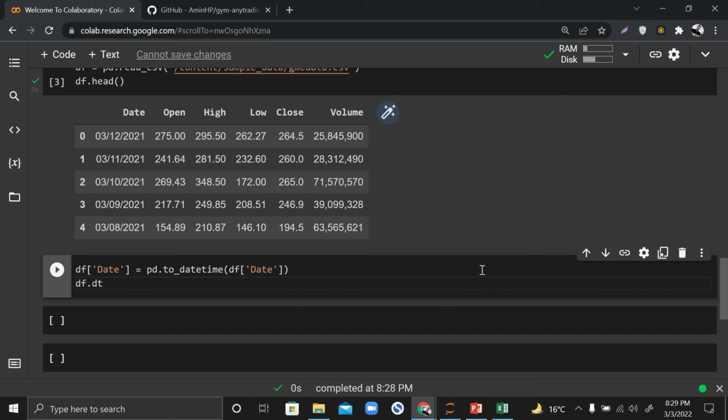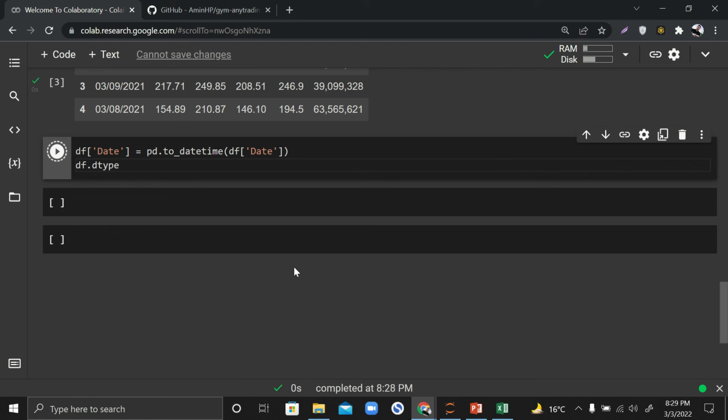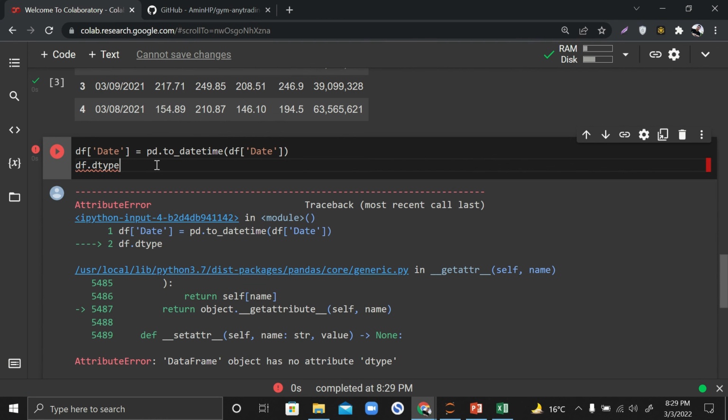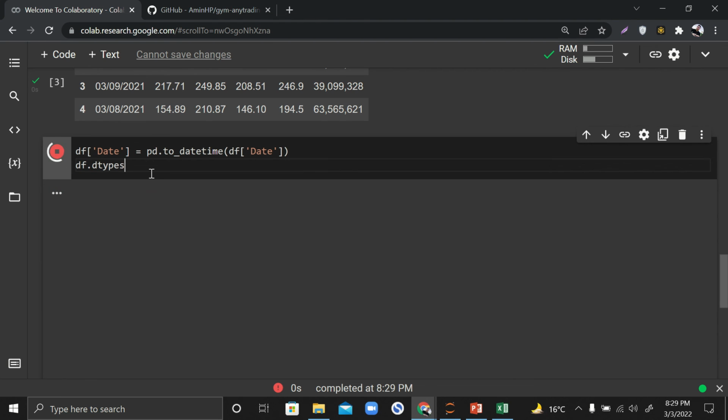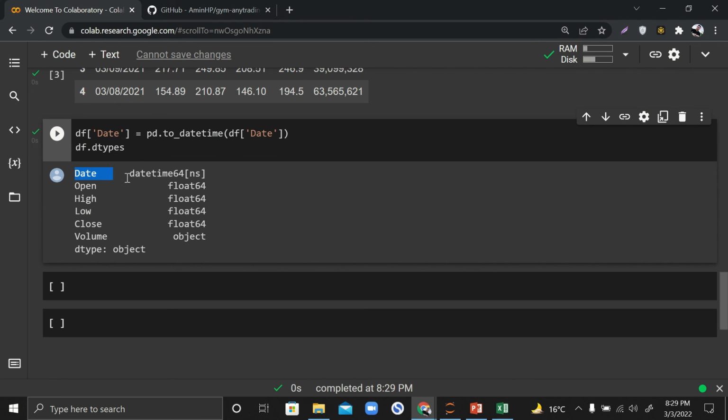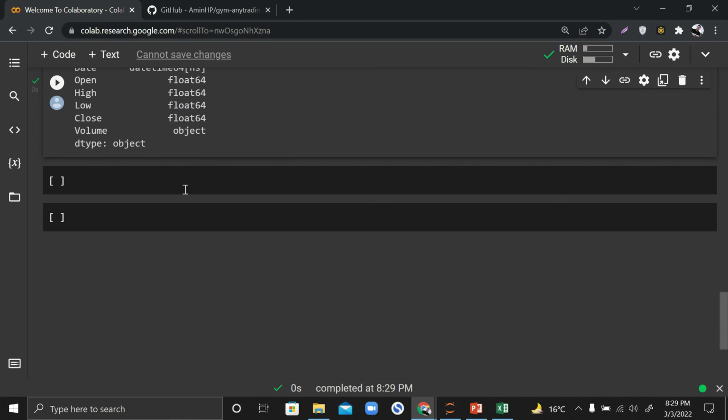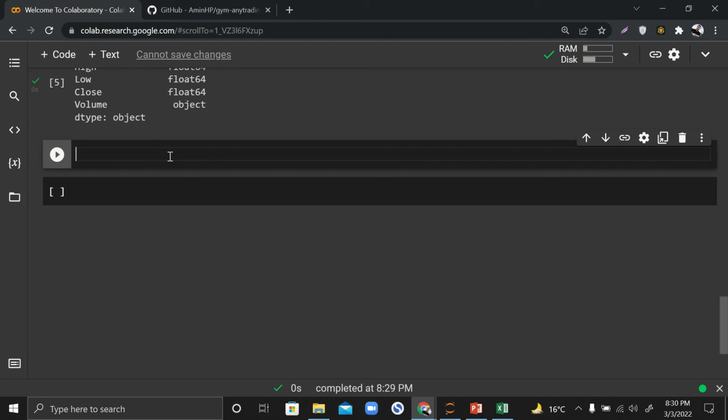Awesome. And then we'll also display the data types of the columns over here. So let's see how our date data type looks. Okay, it's dtypes, not dtype. So the date column is of datetime data type, and opening, high, low, close are of floating point values, right?